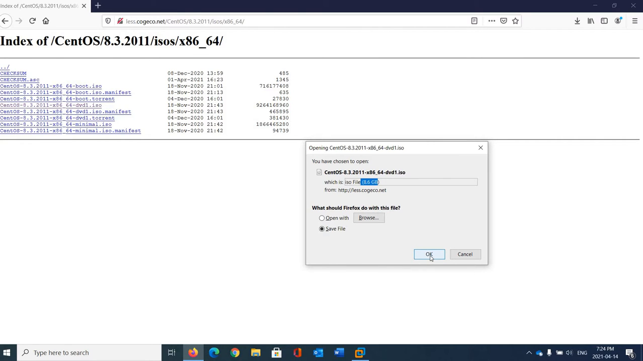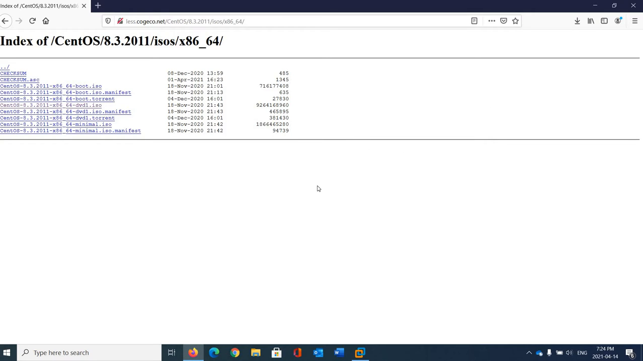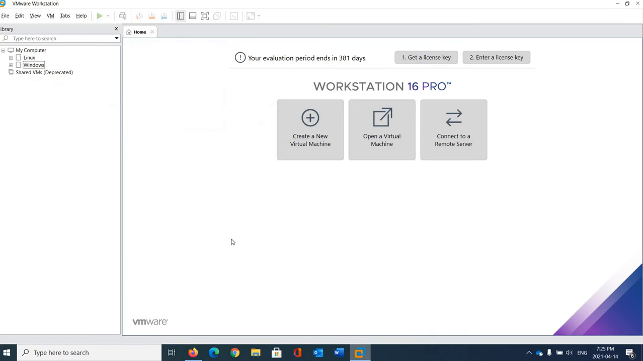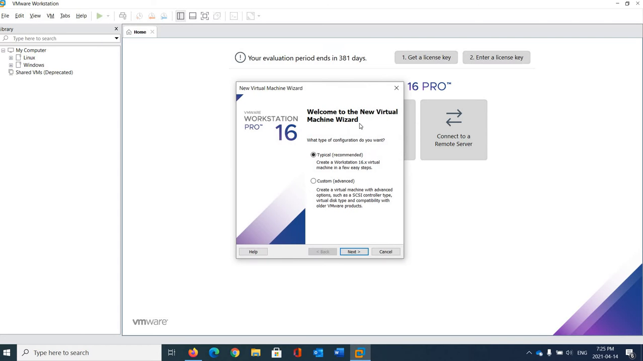I've already downloaded the ISO image, so I'm not going to download it again. If you didn't download the image before starting this tutorial, then I would suggest pausing my video and coming back to us once the download is complete. The next step is to launch your VMware workstation, and we're going to be creating a new virtual machine. You do that by clicking here, and doing that launches the new virtual machine wizard.